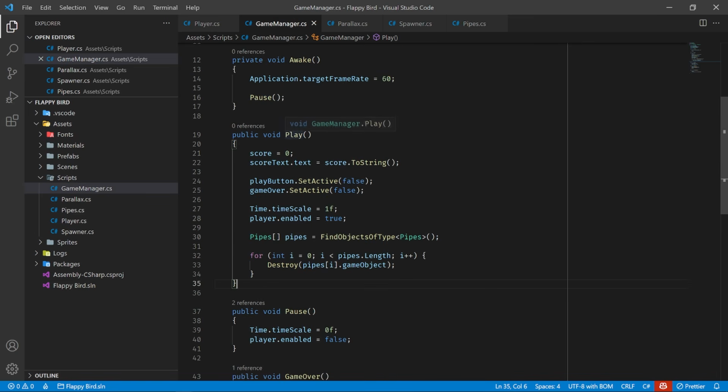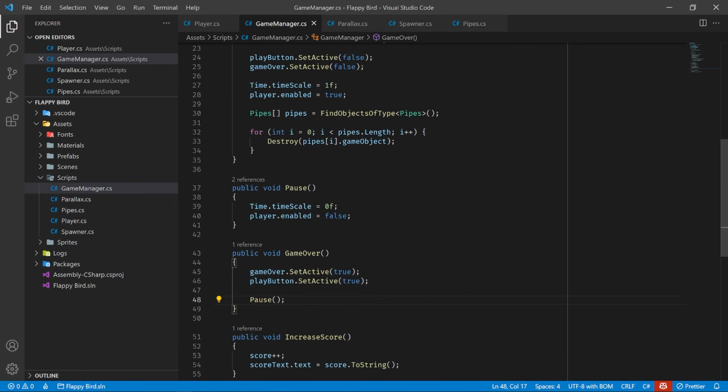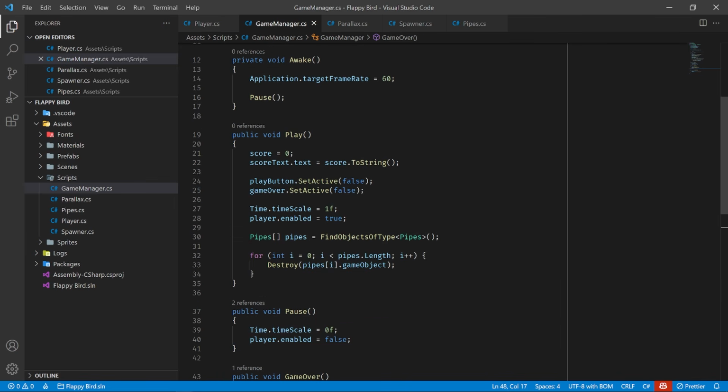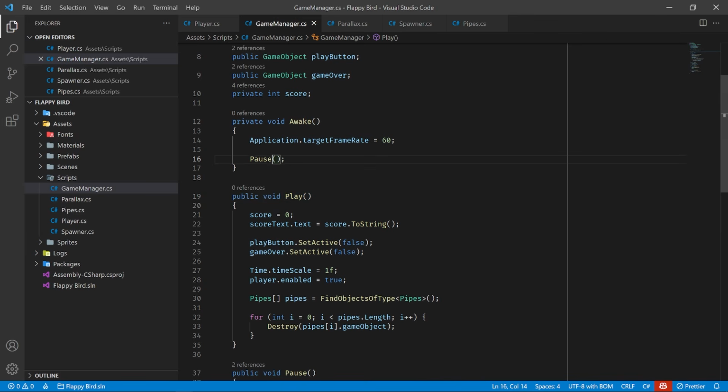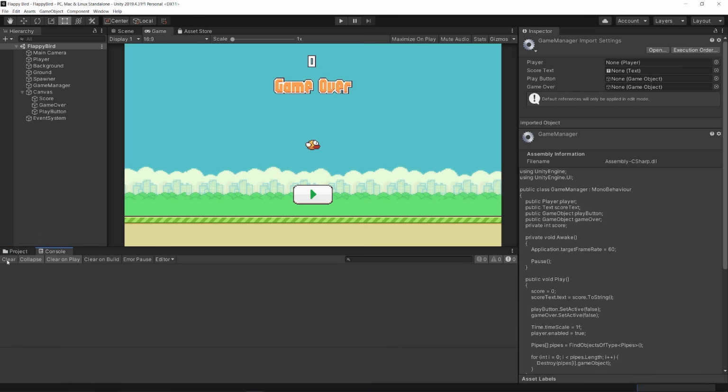We just need to call these functions. Well, we're already calling game over. We're already calling increase score. Pause happens respectively from the various functions. The only one that's missing now is play. And play should get called when we click our button. So let's show you how to do that.